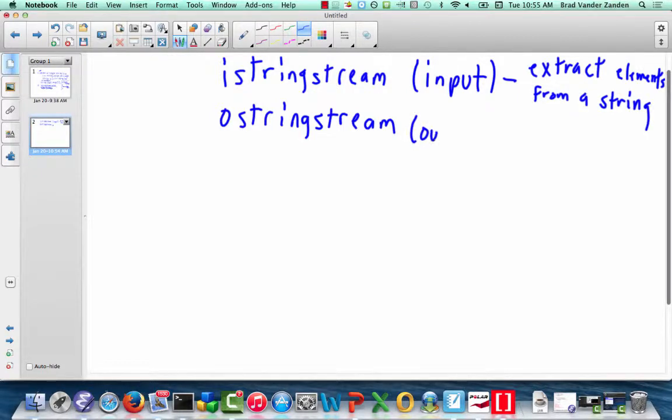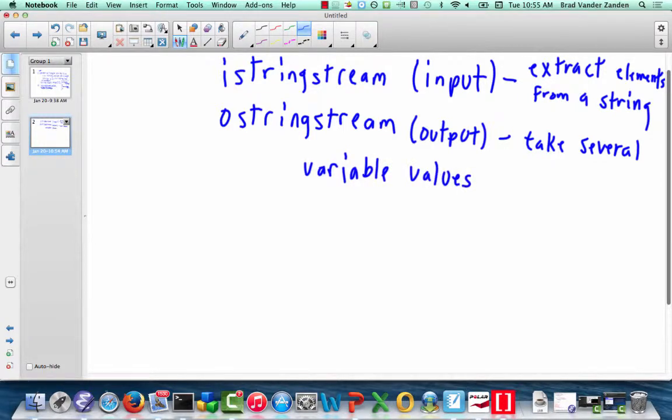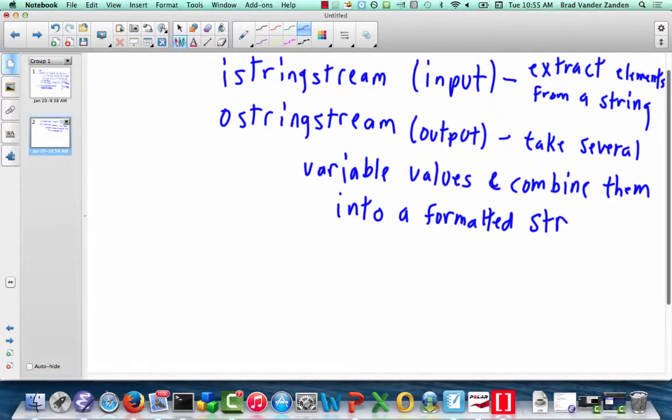And an ostringstream is used for output. We're going to use it infrequently, but you use it essentially to format, to take several variable values and combine them into a formatted string. So an istringstream is a bit like cin, and an ostringstream is a bit like cout.